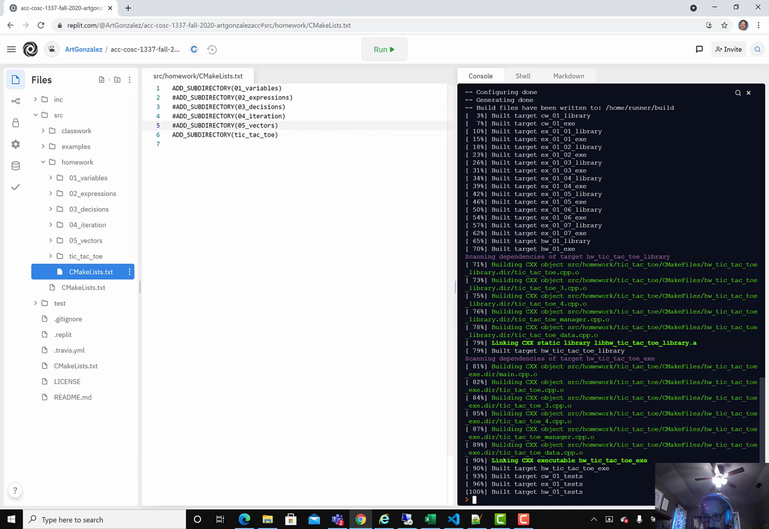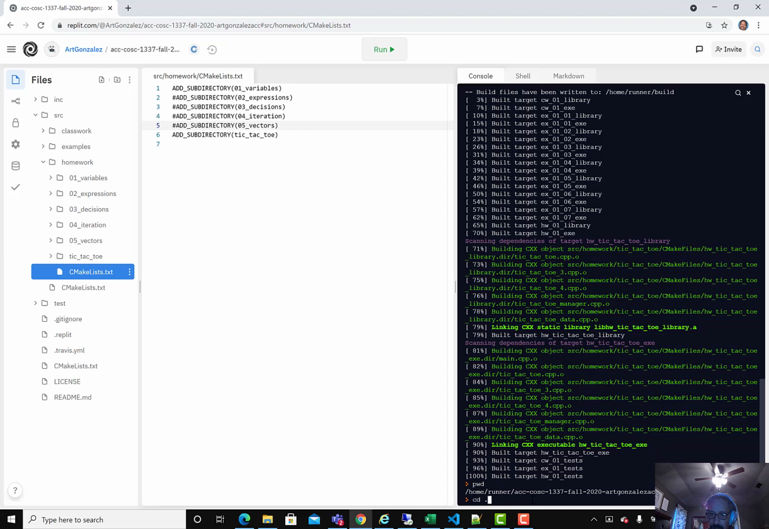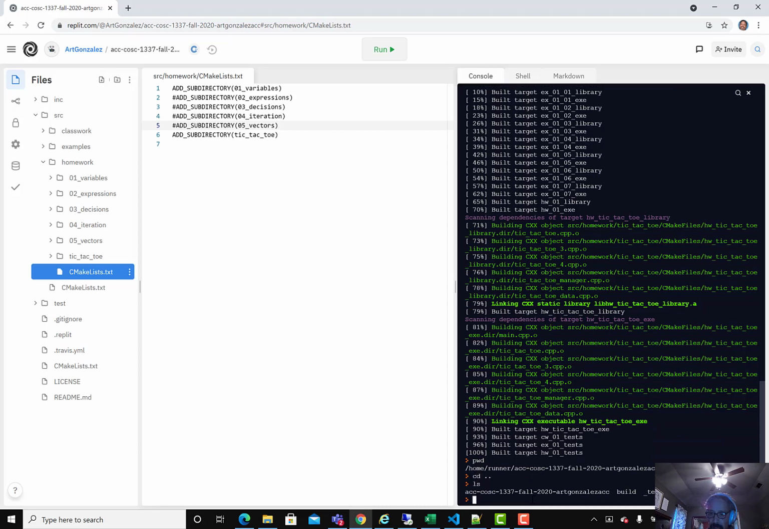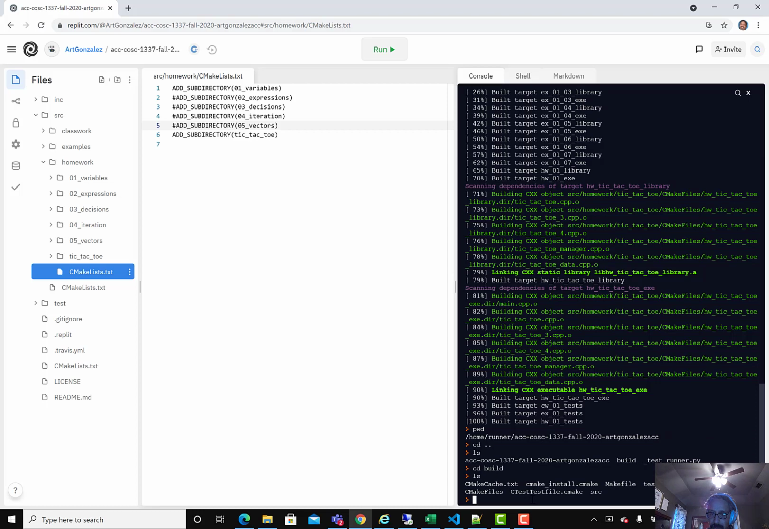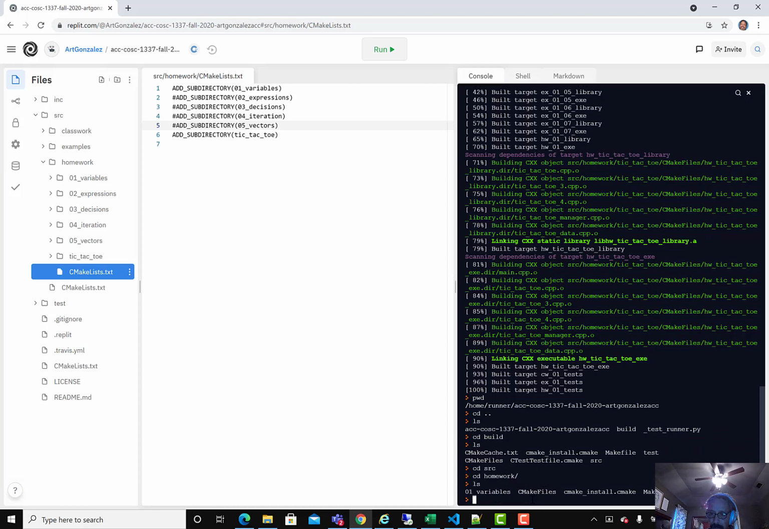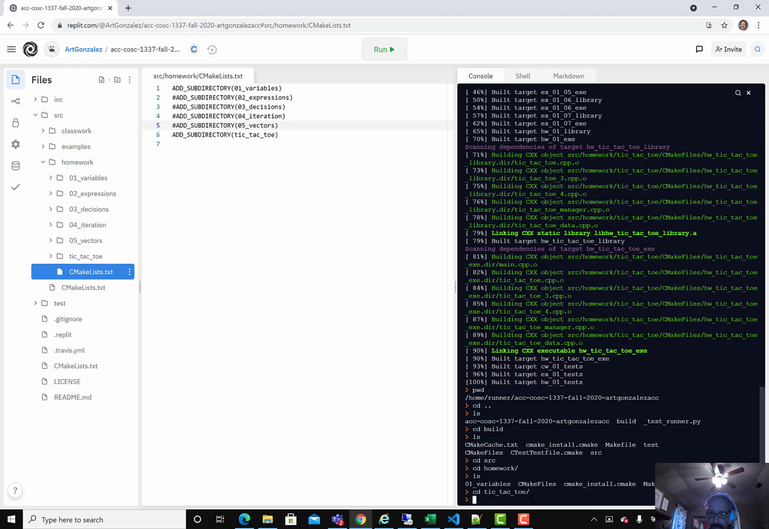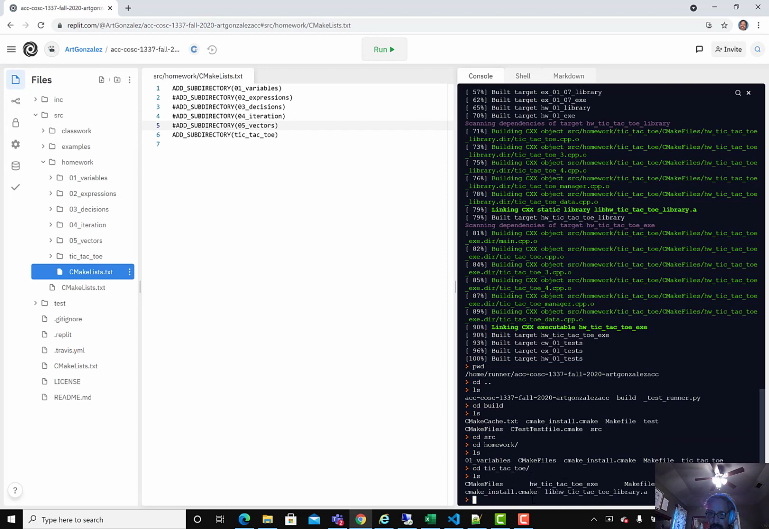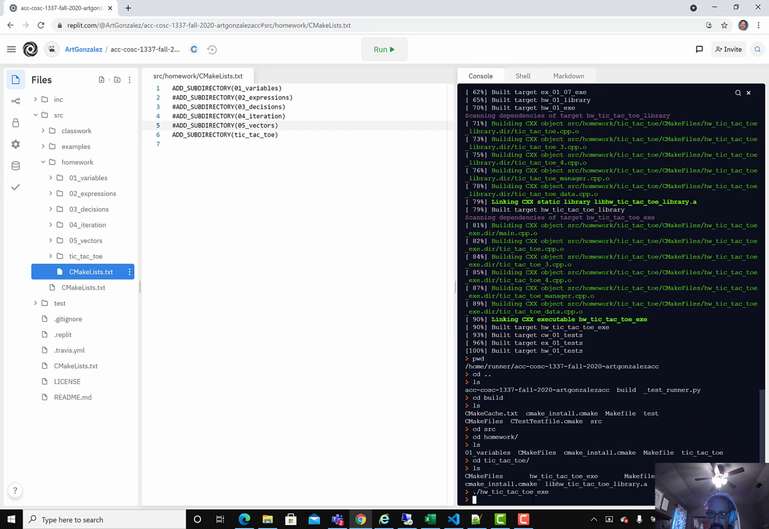Okay, so notice tic-tac-toe compiled. So then let me do present working directory, and then build, ls, src, homework, tic-tac-toe, and then I can run tic-tac-toe.